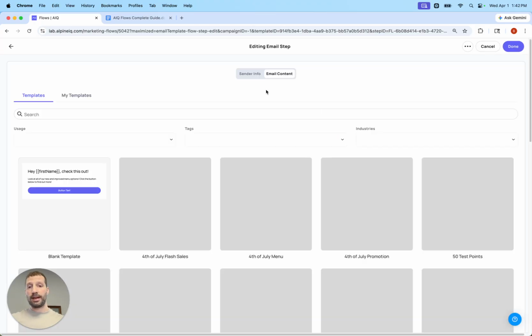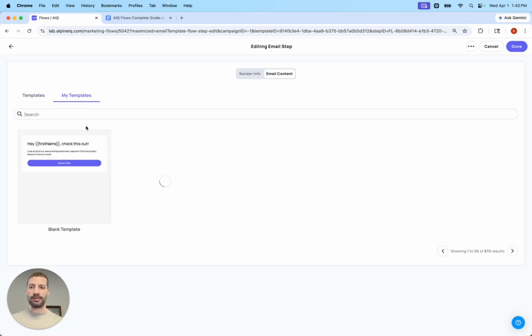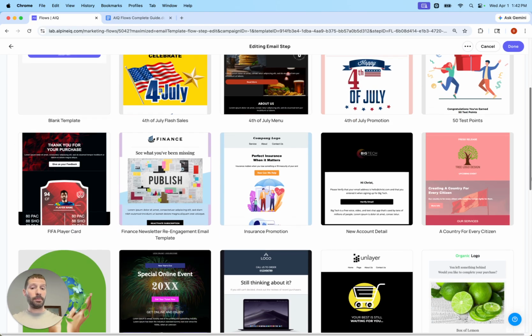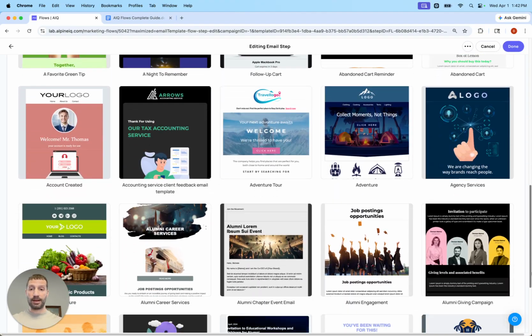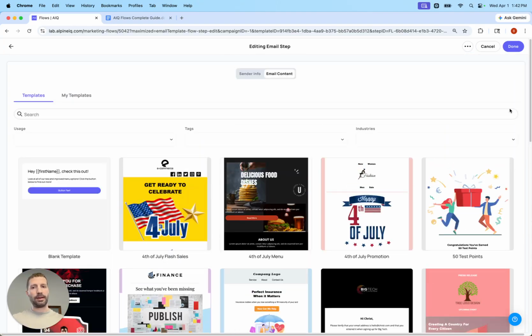Don't forget that Alpine has a pretty solid template library, right? So if you click there, you clear your template, and then you can go to templates, or if you have your own templates, they'd be here. But again, if you want to use what they've already built, they've built a pretty big selection. So, a good place to start at least, and then you change it with your brand specifics.